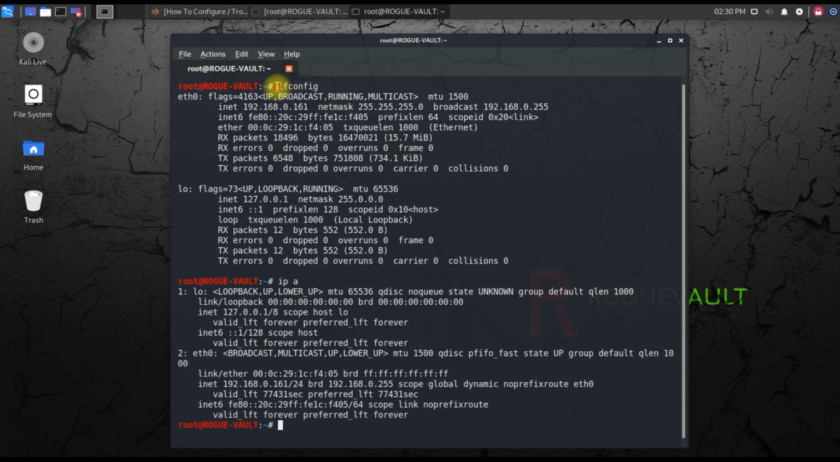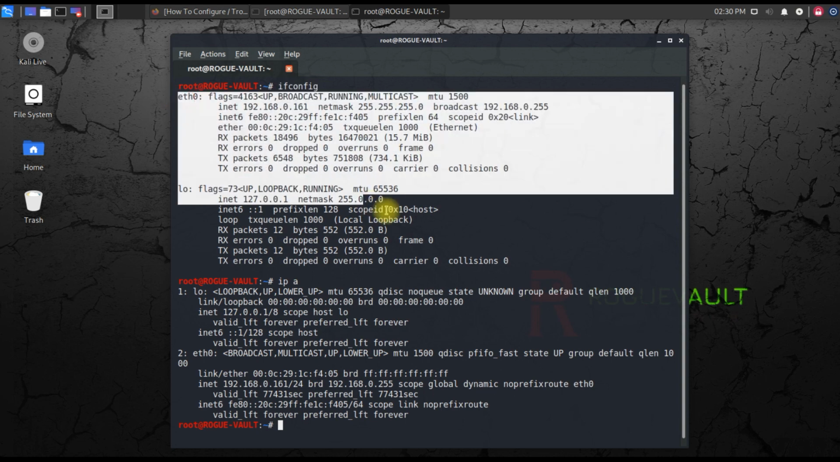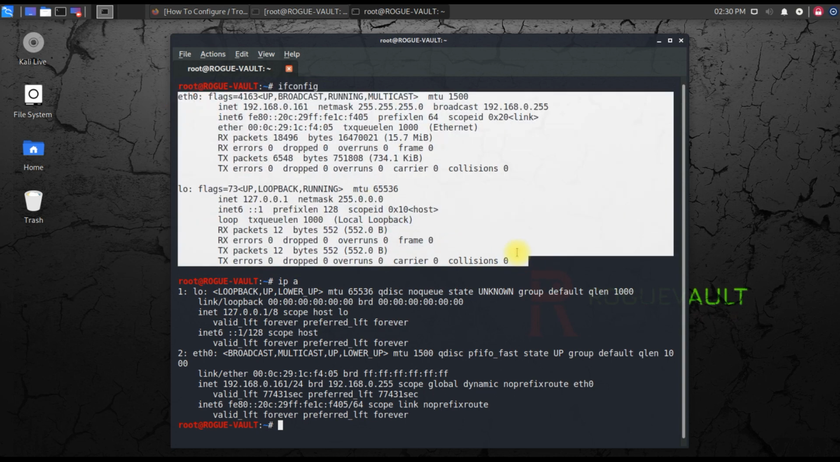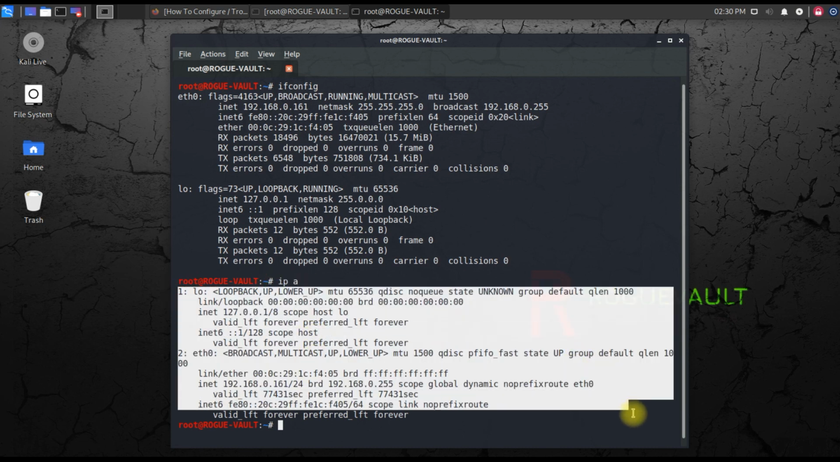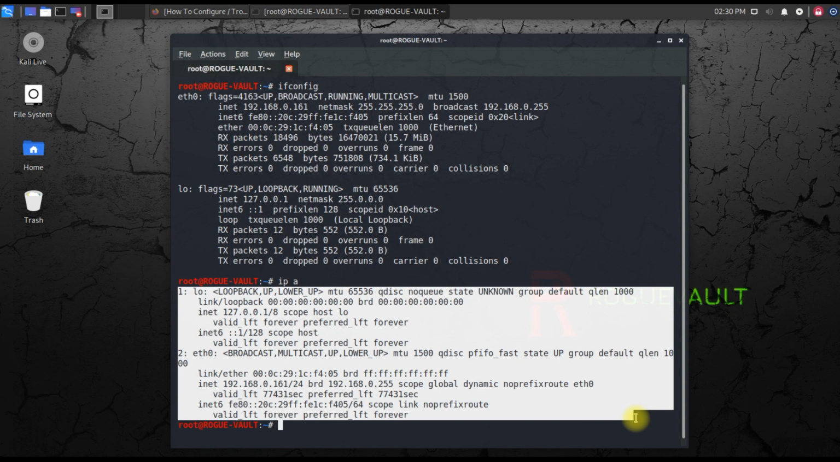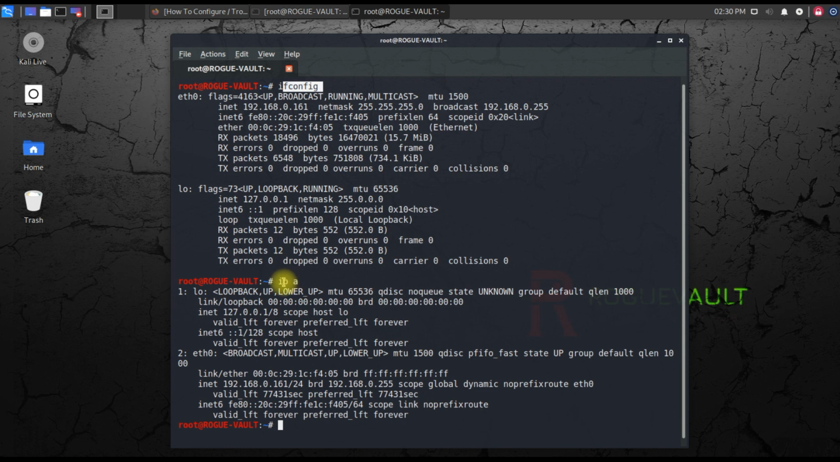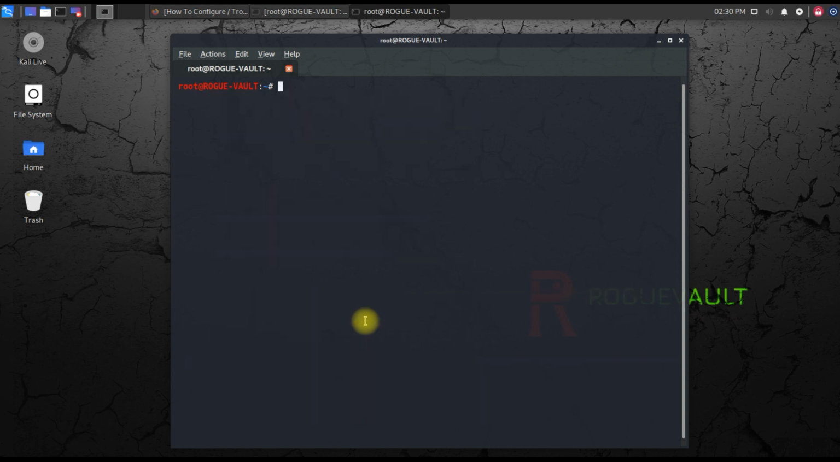As you can see, I have done ifconfig, and I have eth0 and the loopback adapter. I don't have a Wi-Fi adapter. The same way, if I do ip space a, you can see loopback and the eth0 adapter. So in case ifconfig is not working, you can try this out: ip space a. I'm clearing this off.